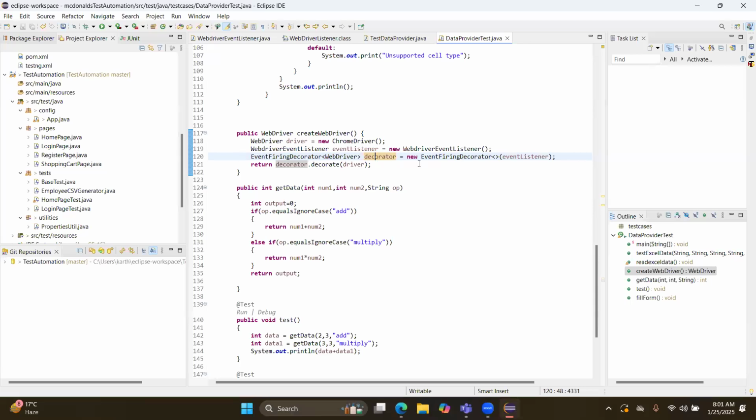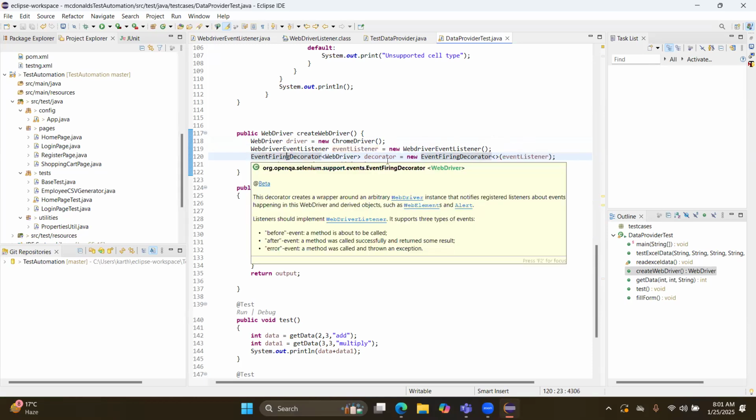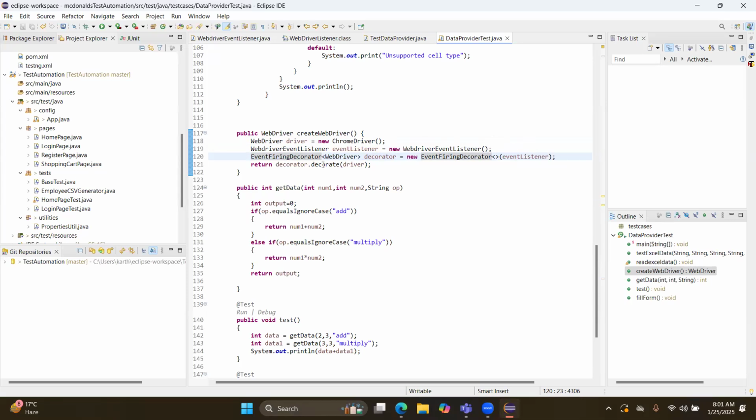So when you write 119, 120 has to go with it. 120 is the main thing here, and 119 is also a main thing. Once we write 120, we have to give the object of 119 to this 120 here. And then in this event firing decorator, we have one method called decorate. And what we have to decorate? We have to decorate our driver variable, so that once we decorate this driver variable, it will start listening to all the events that we mentioned here.